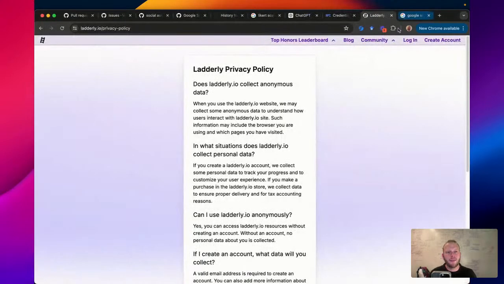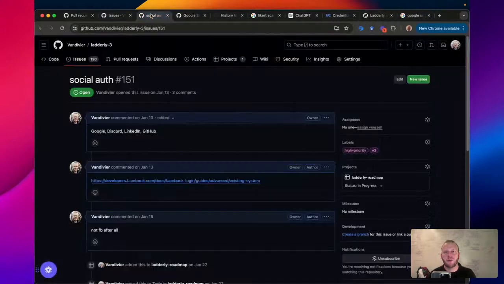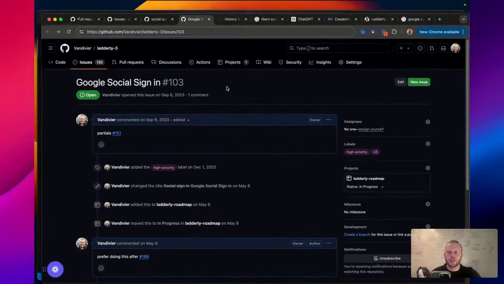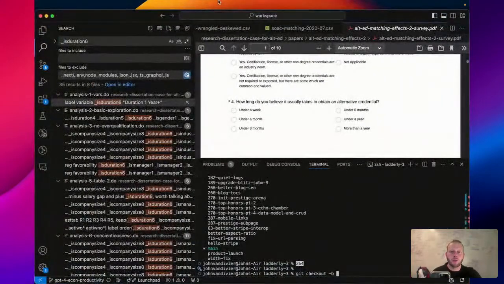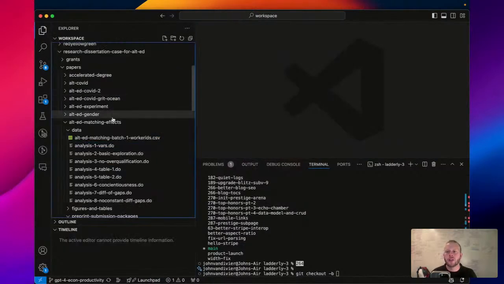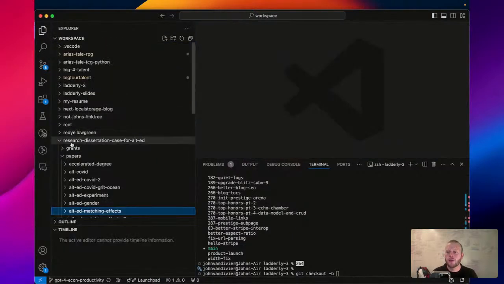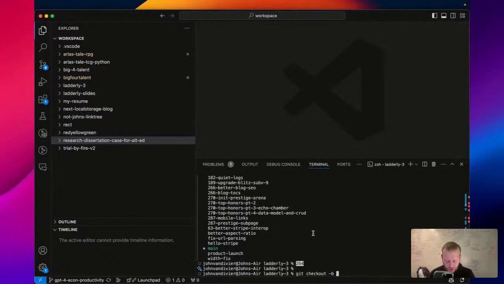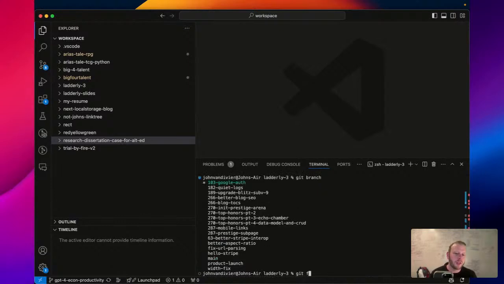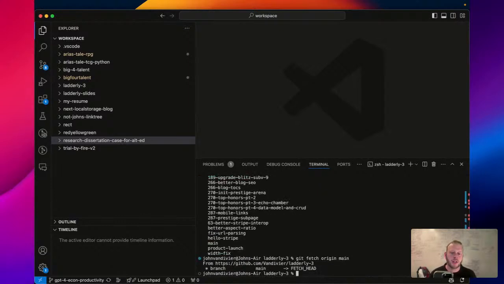So we have this background. Now we have this GitHub issue. So let's make a feature branch. I like to do my feature branches named off of the issue they're intended to close. So here, git checkout -b 103-google-auth. Git branch, git fetch origin main. Make sure that I start on the tip of the tree. Git reset --hard origin/main.